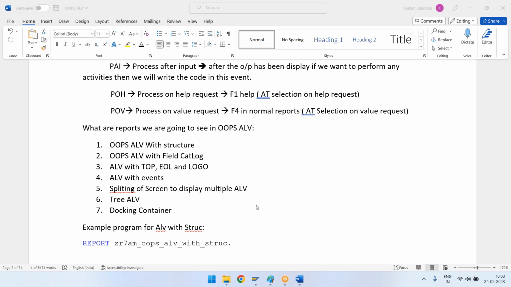Now the same examples which I have given, you have to go ahead and convert that into your OOPS ALV. How to create that and all these things we will be seeing in tomorrow's class.